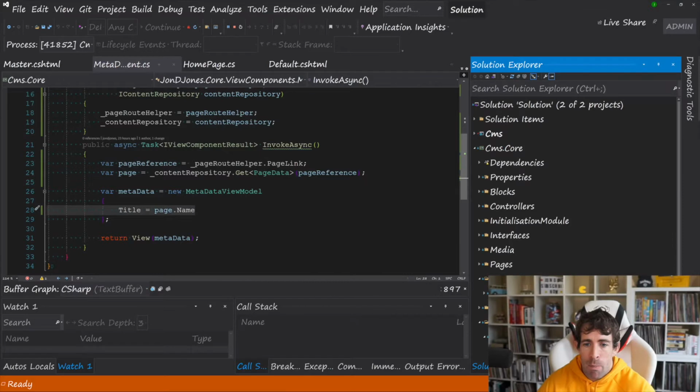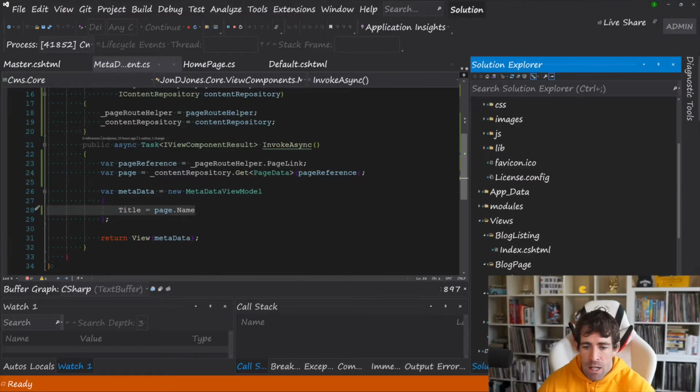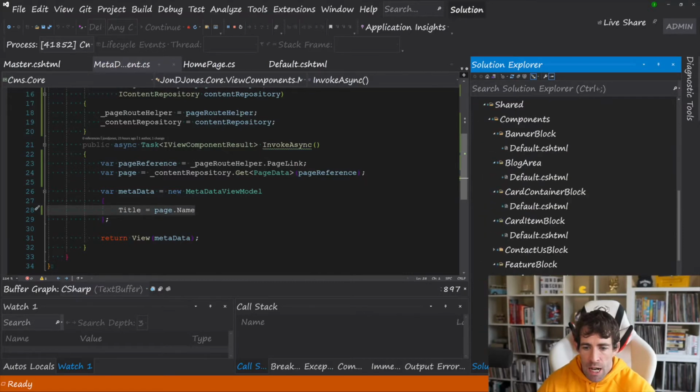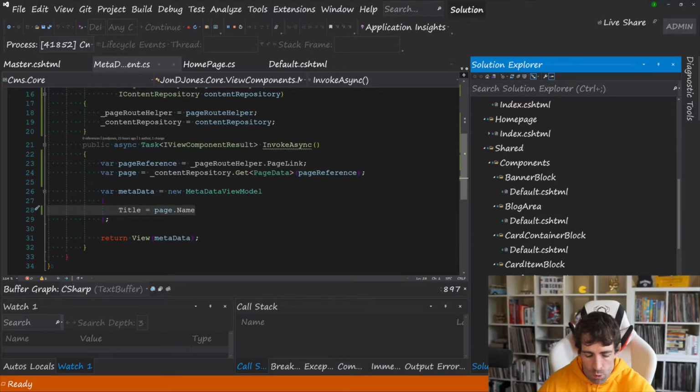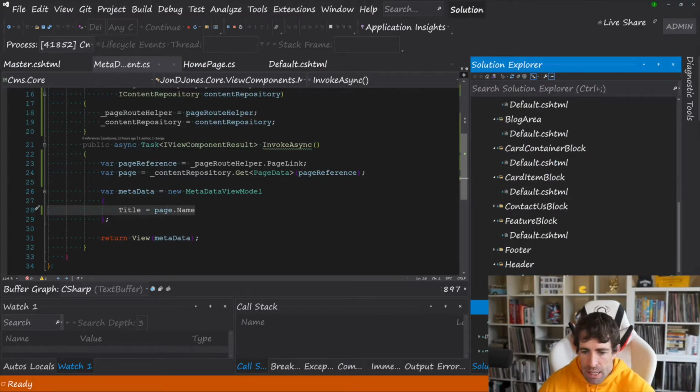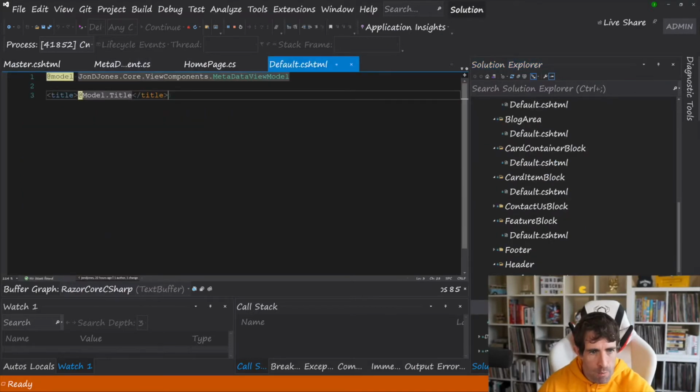And then when we go back into our CMS, if we go to our shared view, and then we go to the metadata one, which you can see right here, this, for your reference, is in a folder called shared, and then it's also in a folder called components. So if we're looking in the metadata one, you can see that I'm now passing in a view model, and I've got access to the current page title.